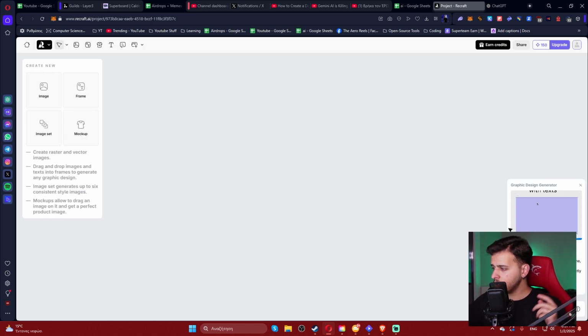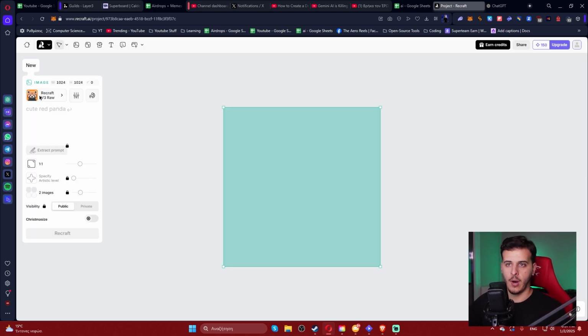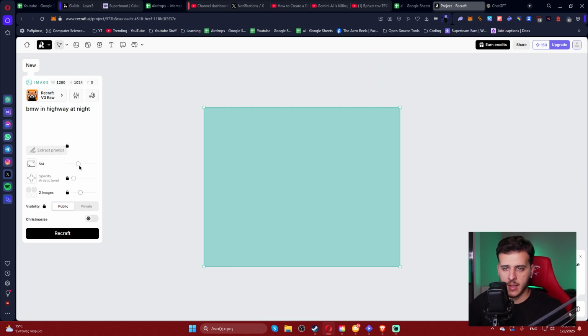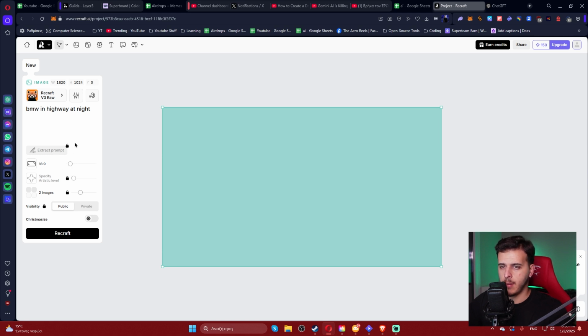And I'm going to do two tests for you. So I want to generate an image. So I'm going to write BMW in highway at night. All right, so I'm asking it with no prompt engineering. Let's put this aspect ratio over here by the slider. I'm just using this very simple, silly prompt. So I'm going to ask it to generate this image.